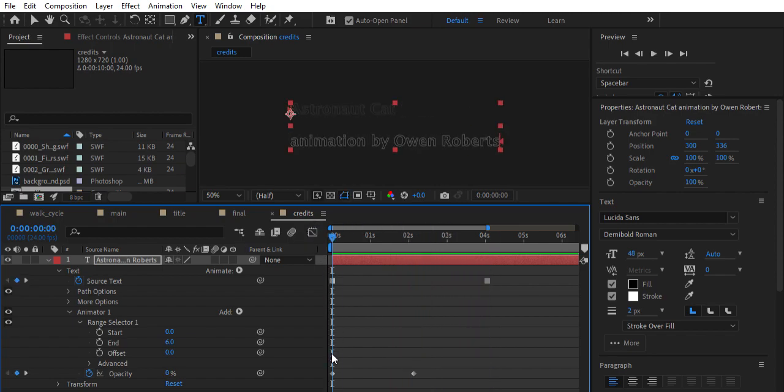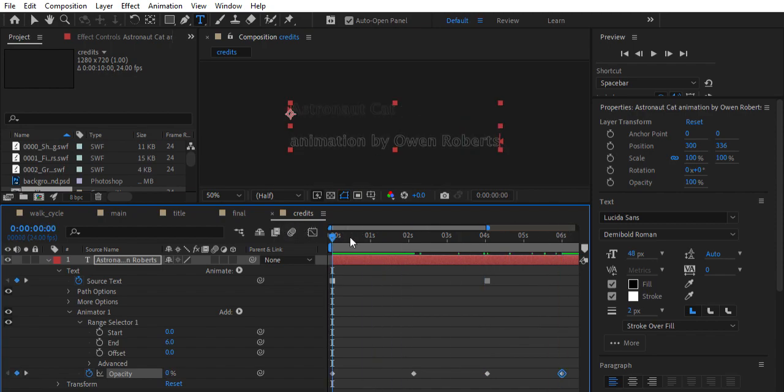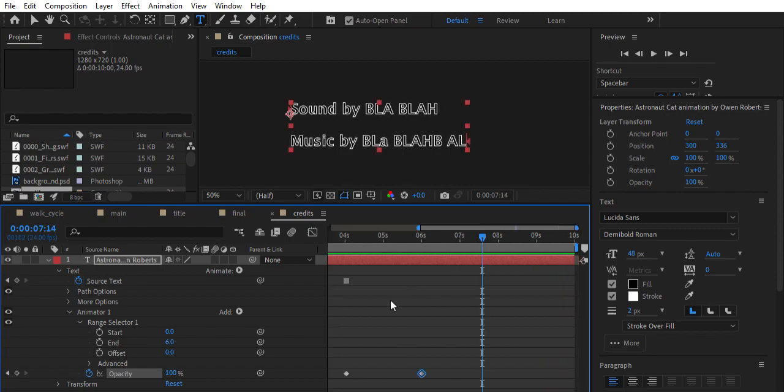So we could grab this keyframe here, and I'm just going to hit Control-C to copy, and then paste it up here. And then do the same thing with this one. I just click on that keyframe, Control-C, copy, and move up here, and Control-C, paste. And so now we get our first title or credit, and then our second title or credit. Okay.